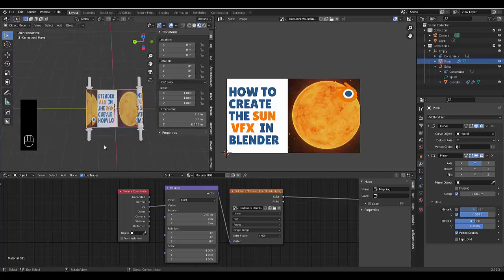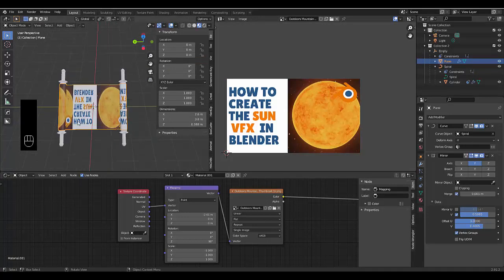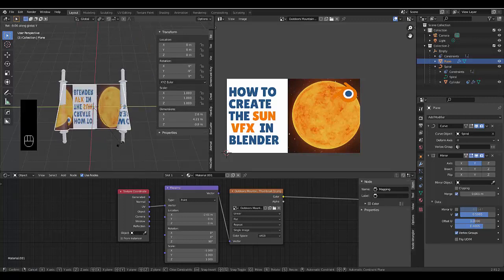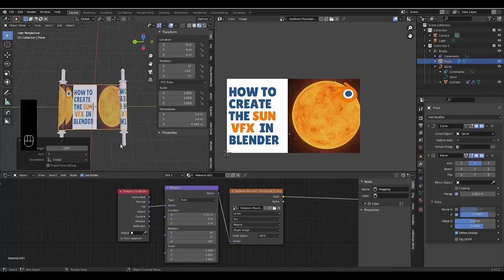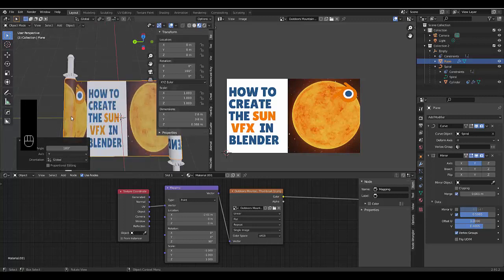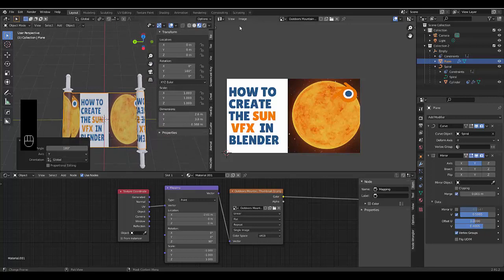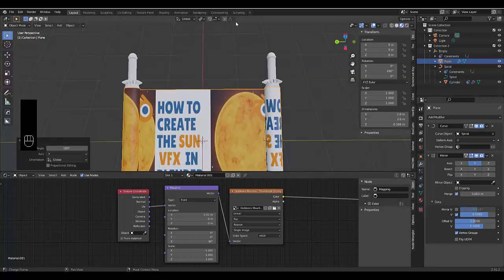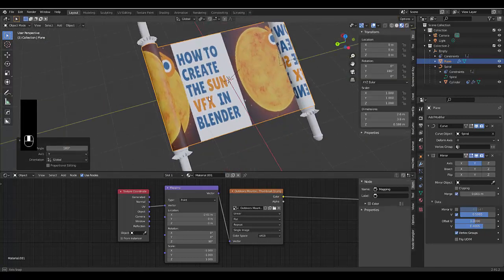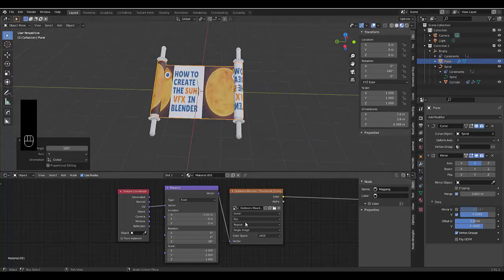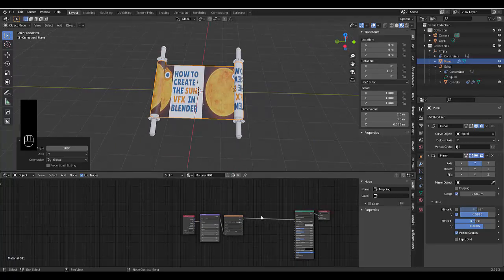To fix that, it's really to do with which side is face up. Currently we're looking at the wrong side, so to get this face up, we just press R to rotate the plane, Y on the Y-axis 180 degrees, and there you go. It's looking perfect. And the next problem we're running into, let's minimize the UV. Next problem we're running into is that we're seeing the same message at the back, so we want to get rid of that. And the way we get rid of that is using a gradient texture.